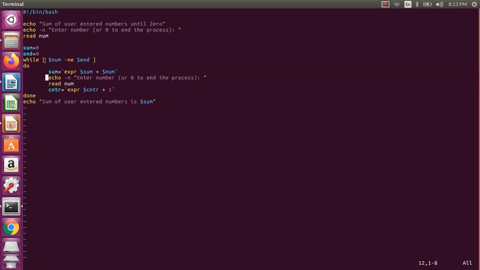So assume 10 has been entered. Then 10 is not equal to 0, so it will come here and do this. 10 will be added, and then another 15 will be read. Then this we don't need because we are not using a counter. Then again, this 15 is not equal to 0. Like that it will keep on coming. See how simplified the code becomes when we do it this way.